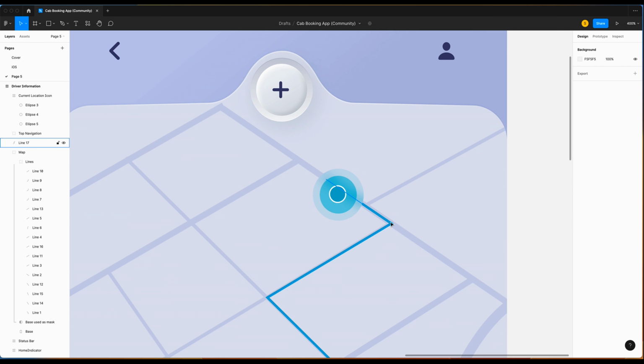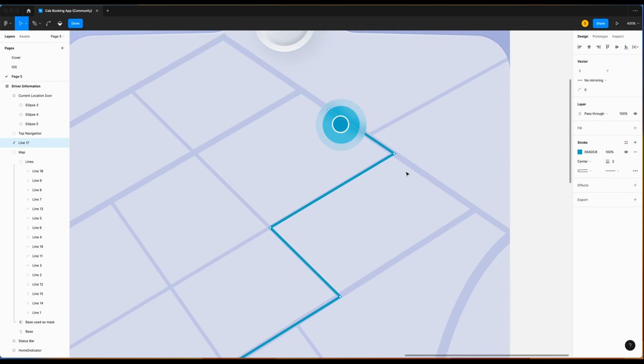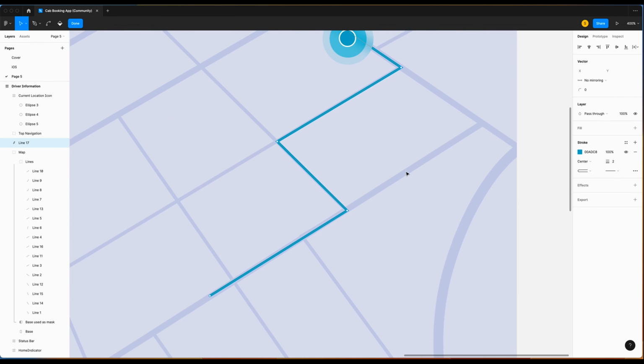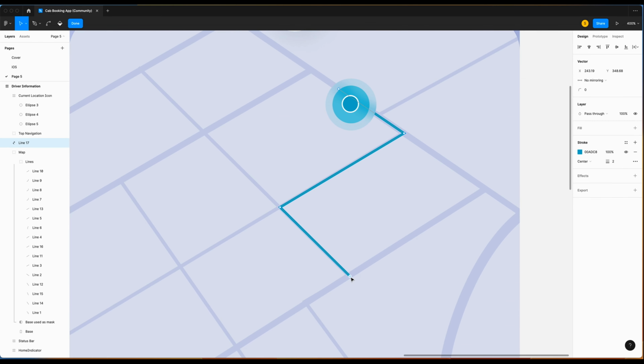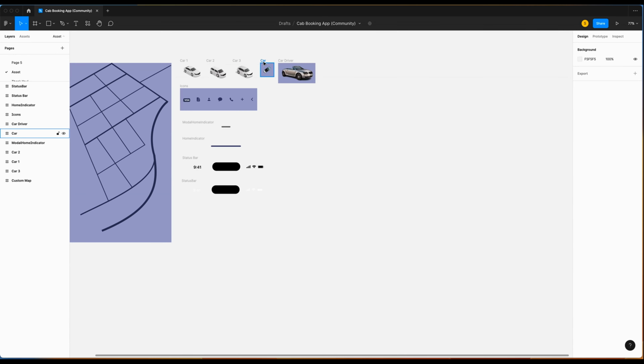Now we're going to select the line and edit. We're going to shorten the line. Click on the first point and delete on your keyboard. Click on this point and delete. Now we need a car. Go to Asset, select this one. I don't want the color.